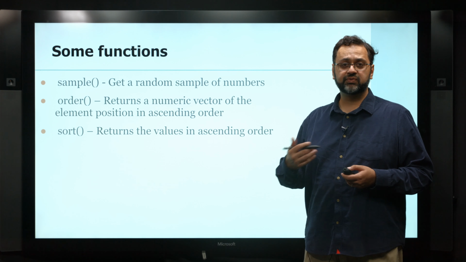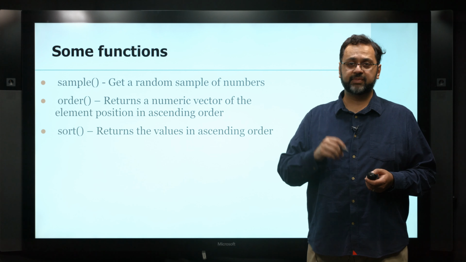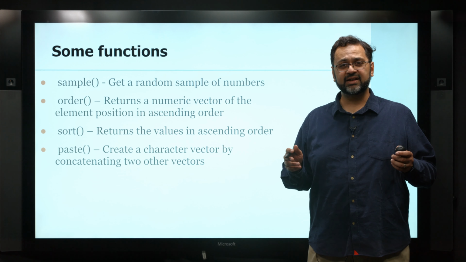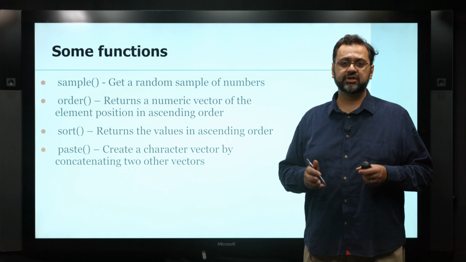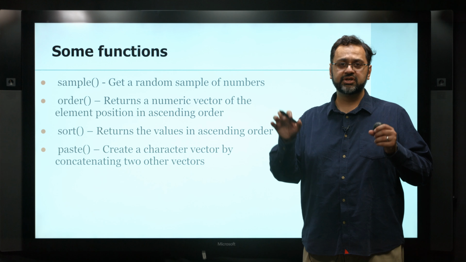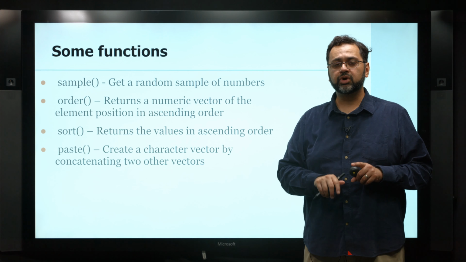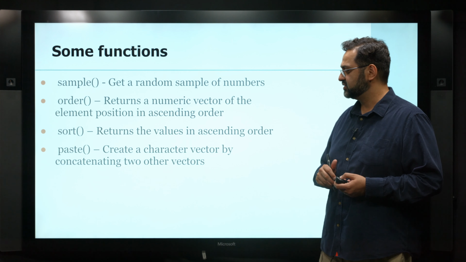Sort actually just gives you the values back. Order gives you the position of the values back. Paste is a great way to concatenate different object values. You can take two different vectors and paste them together, and you can create new words by concatenating. So it's like joining two different strings.